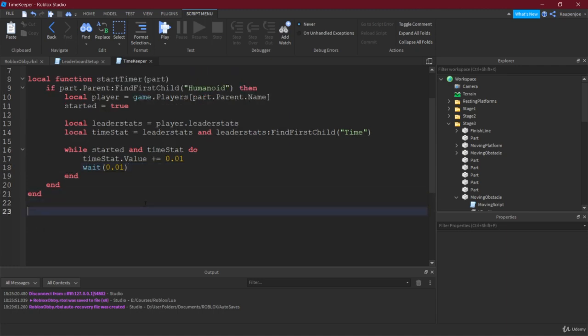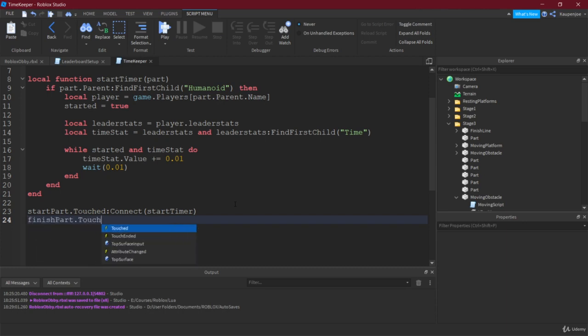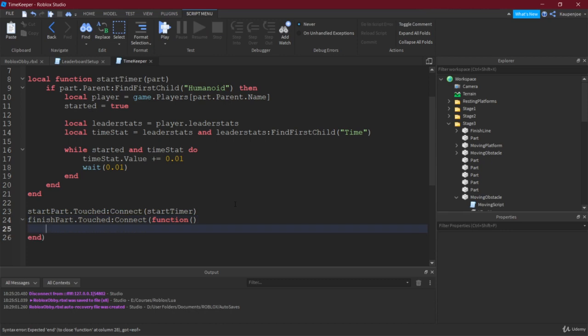Now, important that this starts at, well, the start, I guess, right? So this is going to be the startPart.Touched. Nope, not TopSurface, but Touched, please. There you go, Touched. We went with the Touched event and connect it with the start timer. Once again, making sure that the parentheses are not in there, otherwise we're going to have an error. And then we also want the finishPart.Touched, and connect that with, let's just make a function here because it's actually going to be really easy. The only thing that we need to do is started equals false.